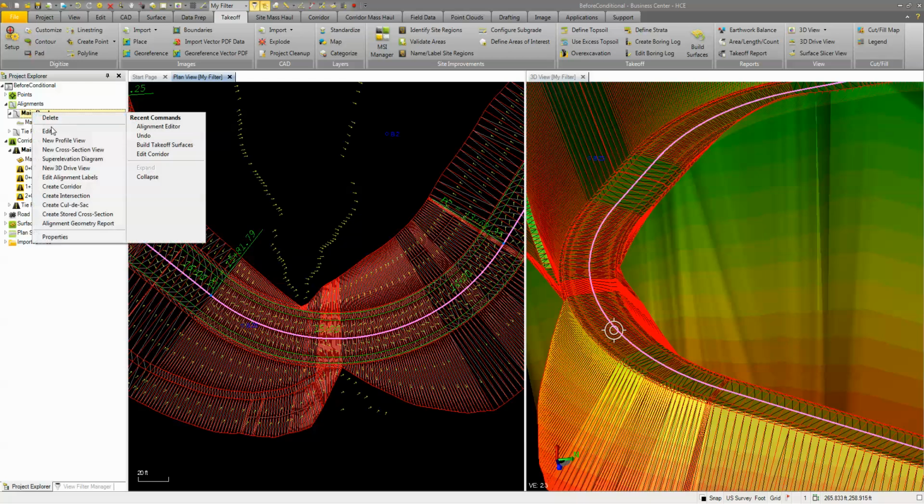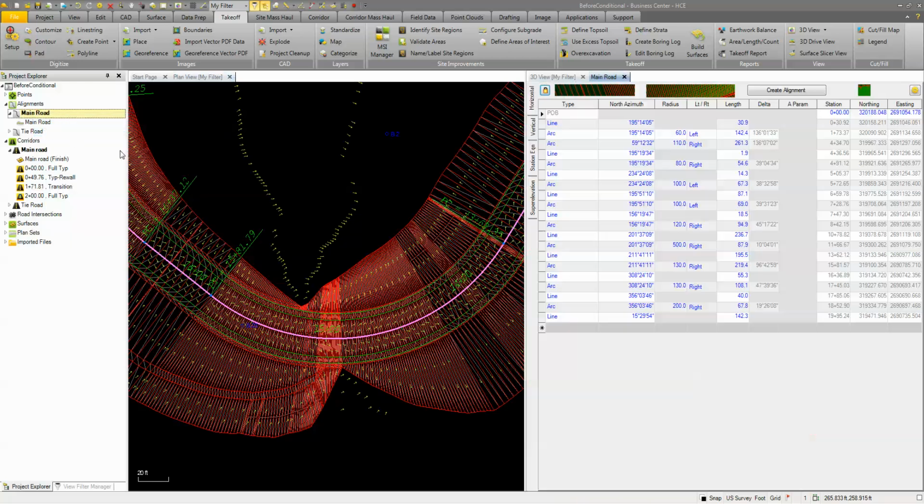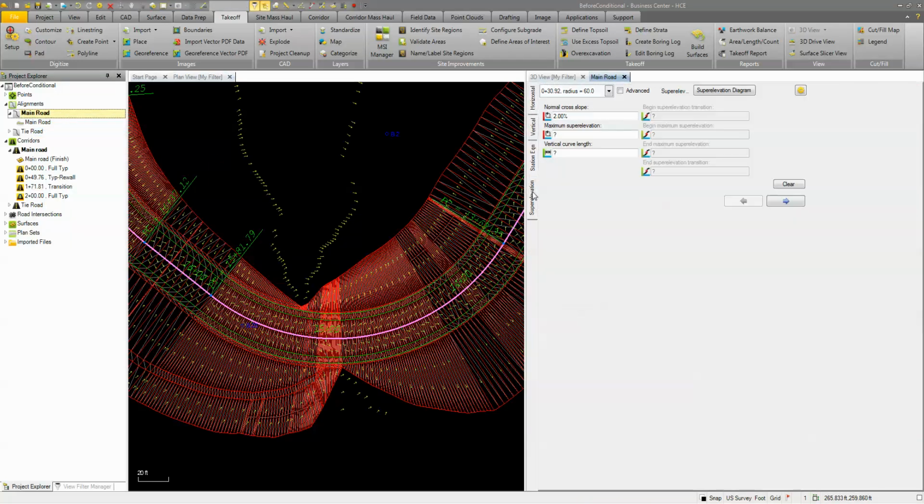So starting with the alignment, we'll go in and edit this alignment. And on the super elevation tab, you can see that you can add the super elevation to the entire road. So we could do it on each curve. We're only going to be concerned with this one curve here that starts at station 1362. So right in here is where that curve starts.